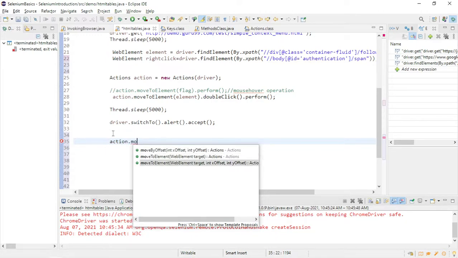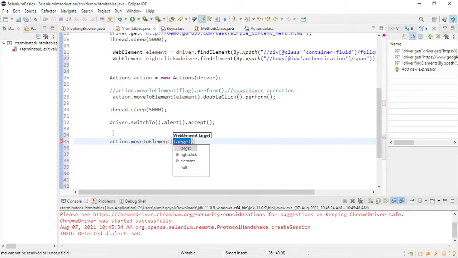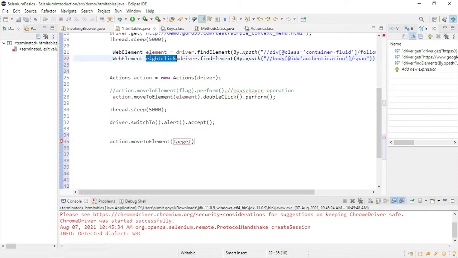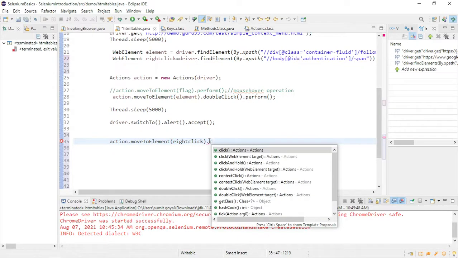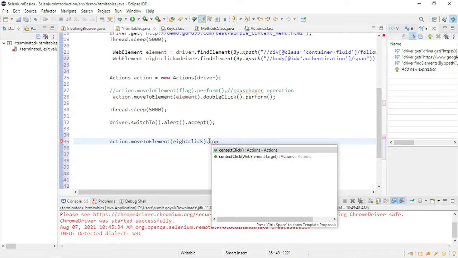So we will discuss these methods in some other classes. As of now, let us focus on this one. So move to element, and after that I want to right click. So let me give this web element. First I will move to that element, and then there is one method. You will not find a right click method. In Selenium, in the Actions class, the method name is context click. Context click is the name of the method.